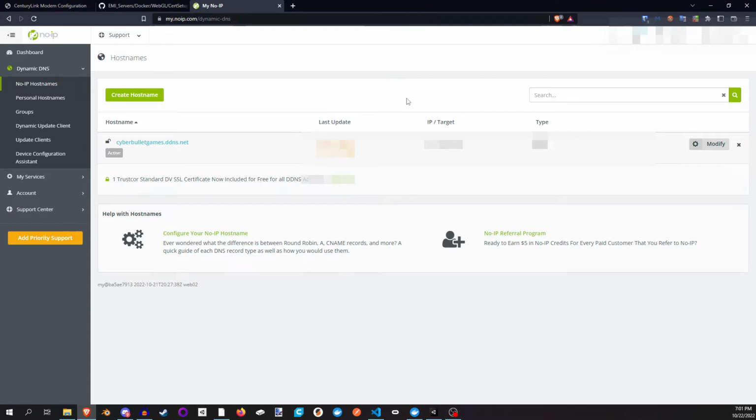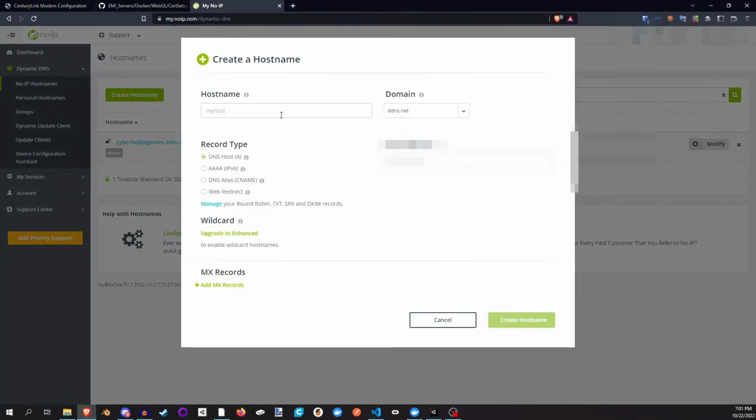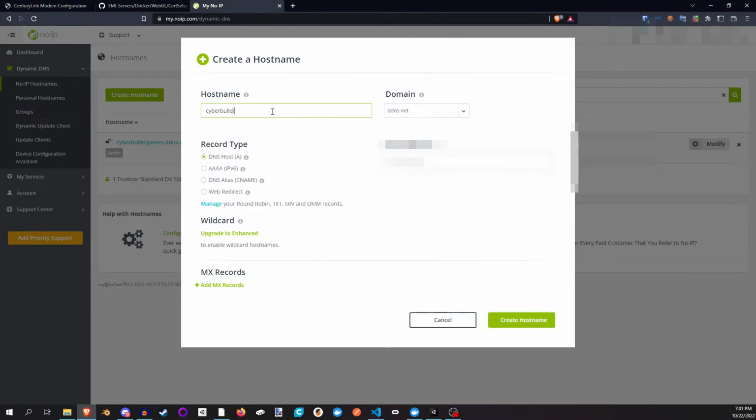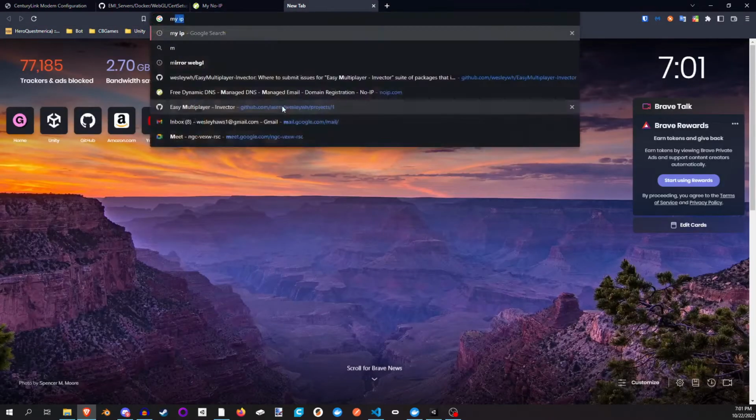Okay, so here I actually already have a domain that I have set up, but I want to do it from the very beginning. So I'm going to set up a brand new one. I'm going to go ahead and create a new hostname. For this particular one, I'm going to call it CyberBullet example. It's going to be an A record here. The reason I want it to be an A record is because I want it to map to my public IP address. So I'm going to go ahead and grab my public IP address by going to my IP.